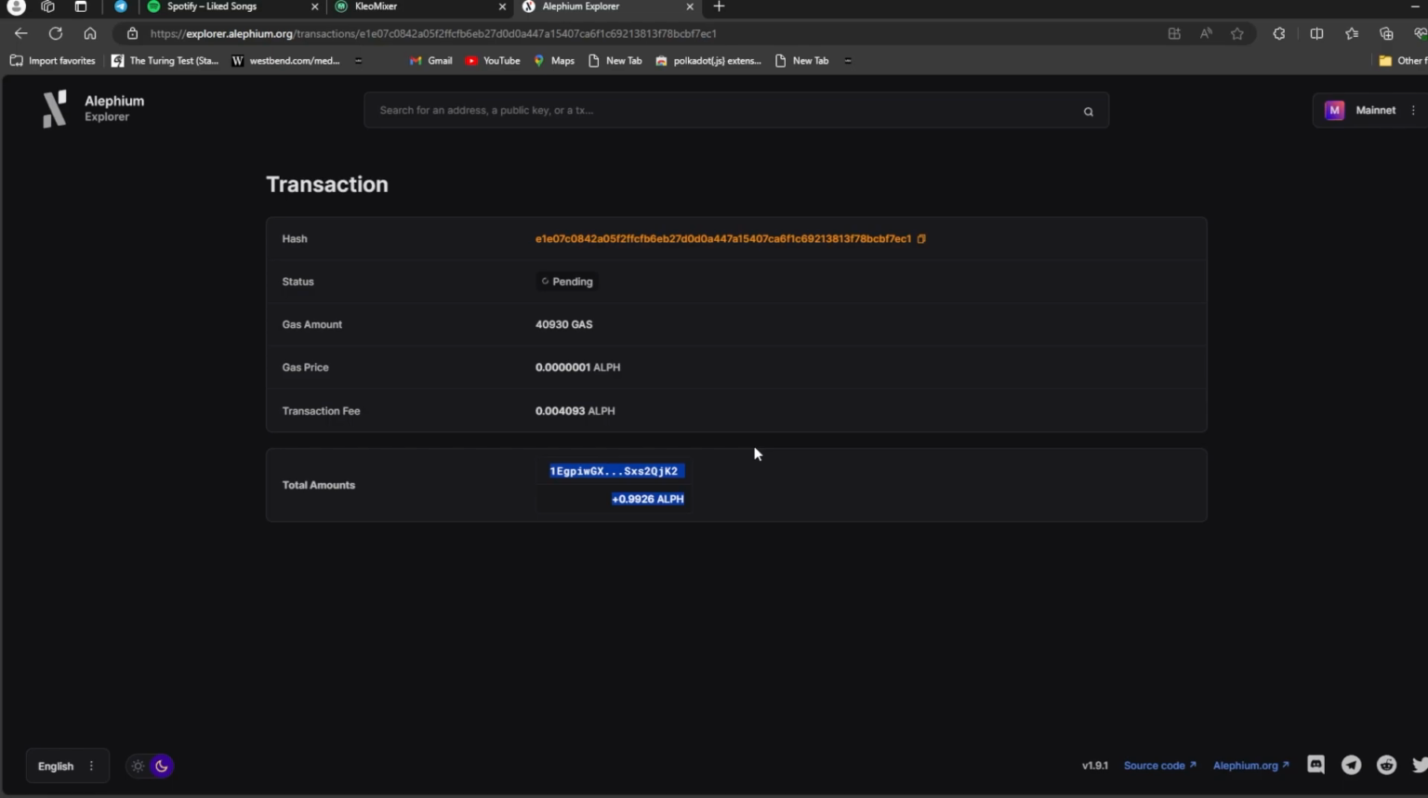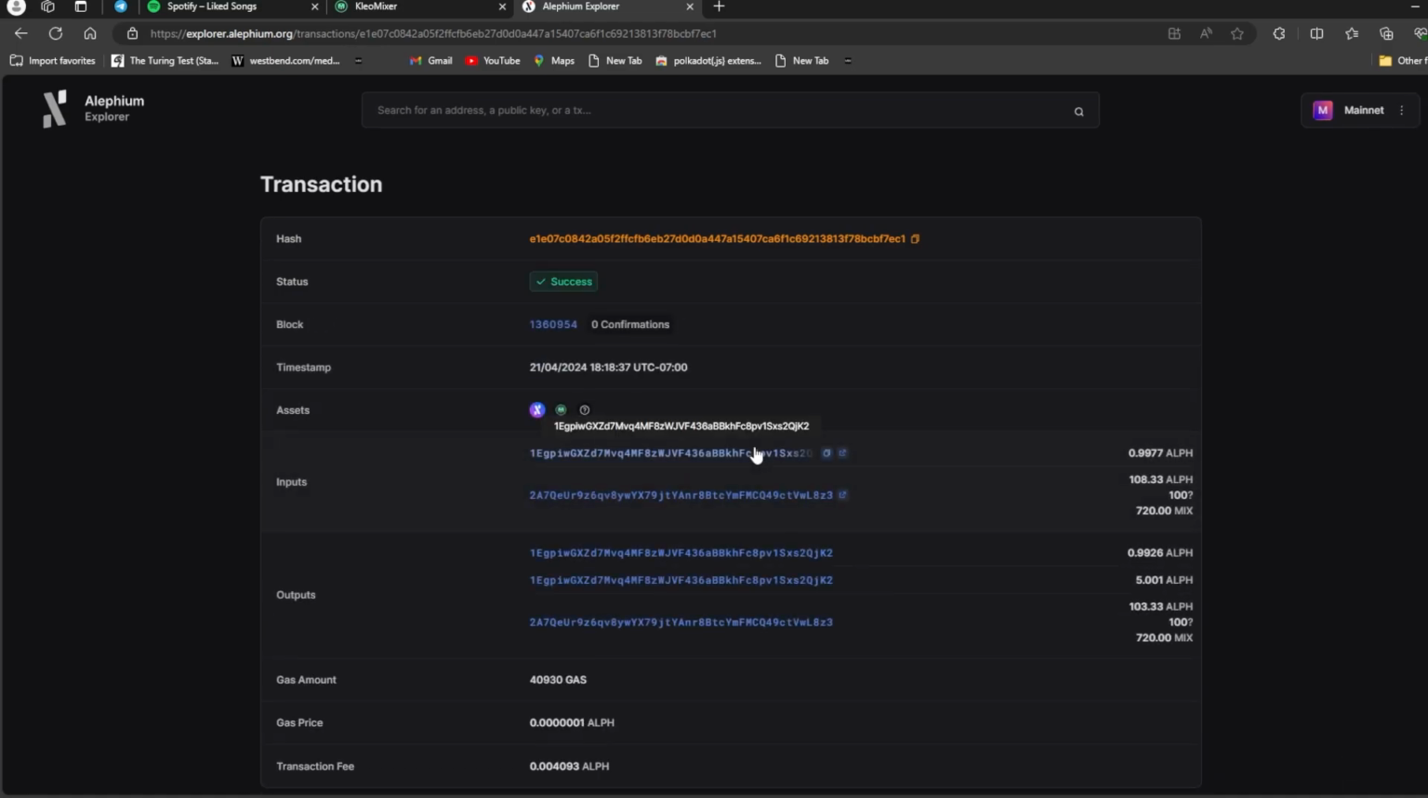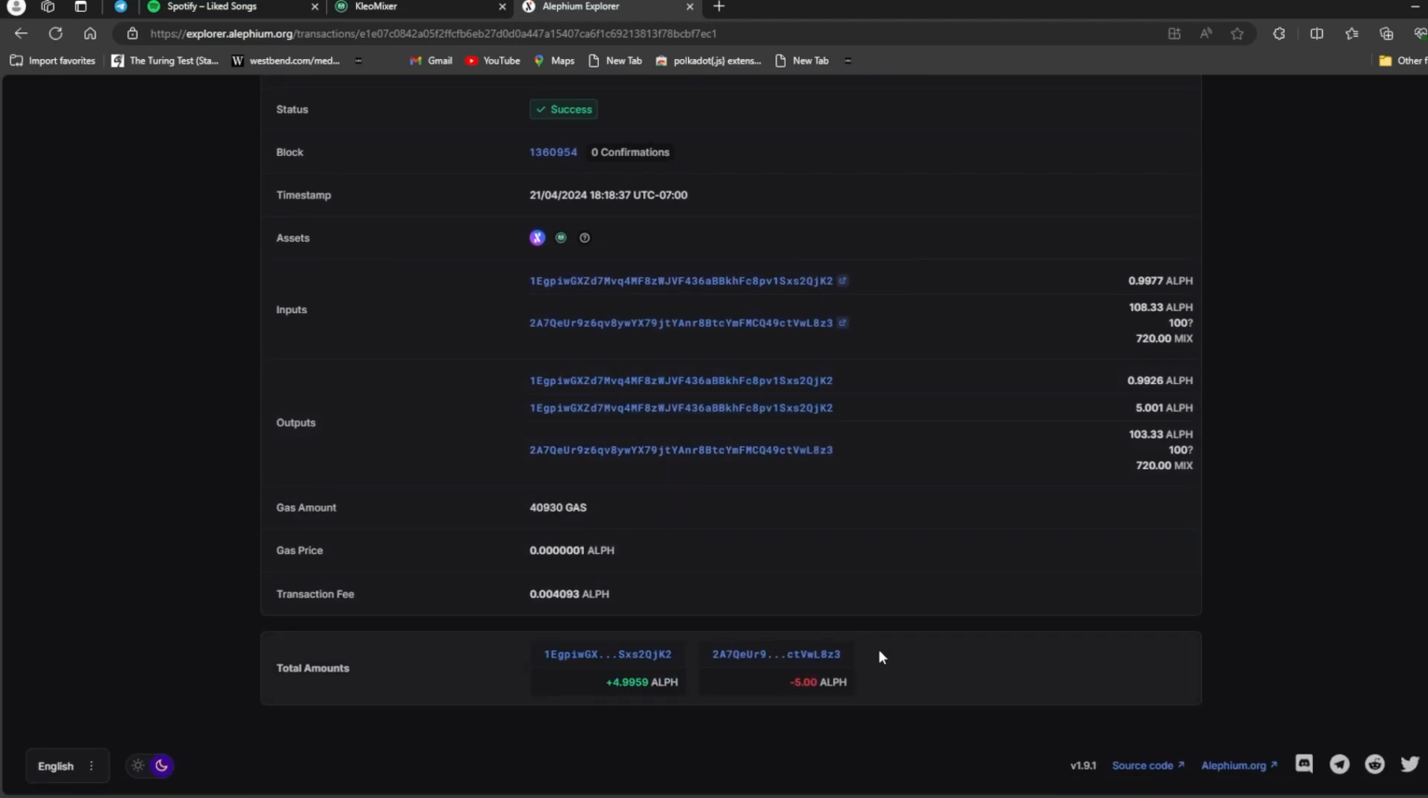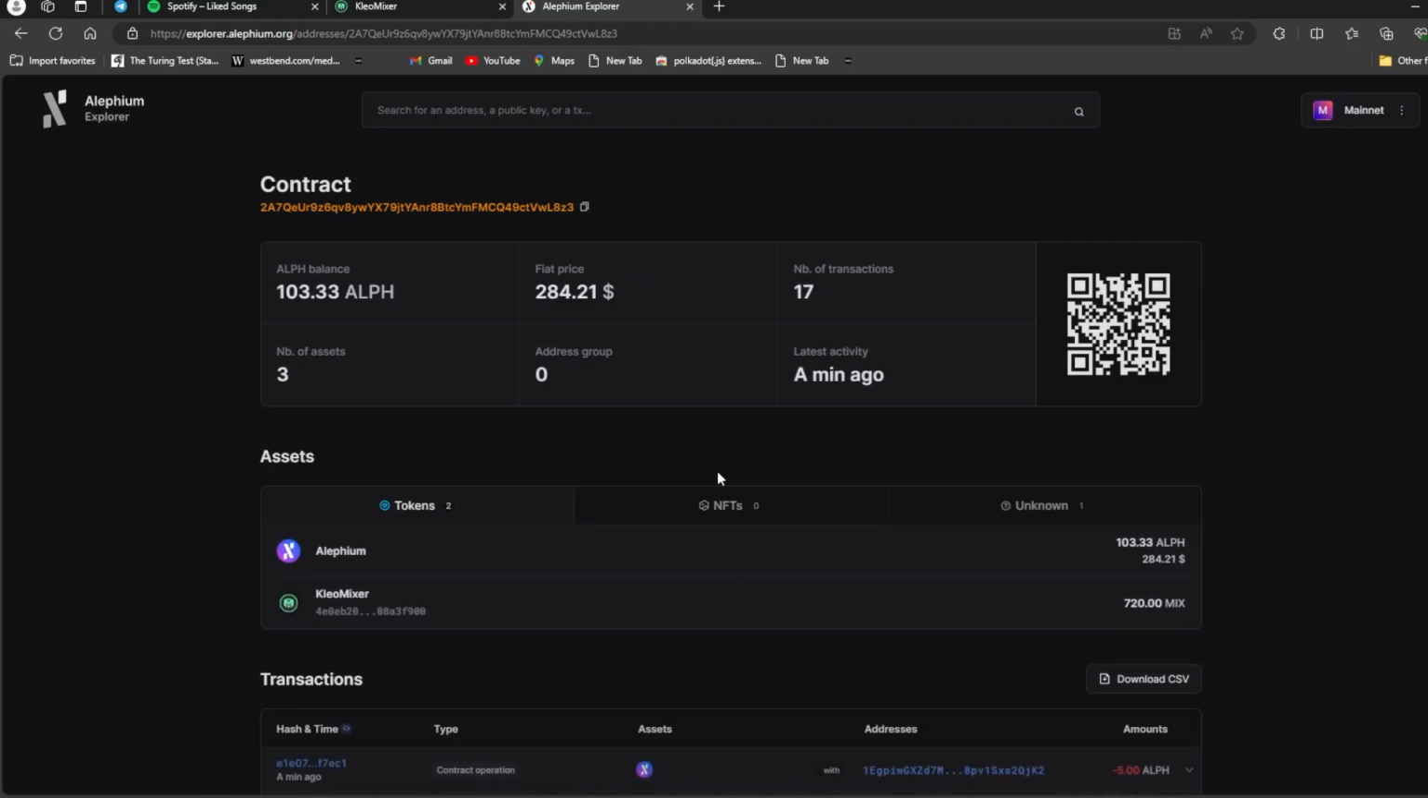If you guys want to see a video on the selection, then leave one in the comments and we can go over the selection. However, this is just meant to be a quick and fast video on how the mixer works, and a brief description of how it can be used as not only a mixer, but like a safety deposit box for your alpha. And so here we go. We can see that we got 5 alpha here on this new wallet address that we added, and we lost 5 alph on the contract.